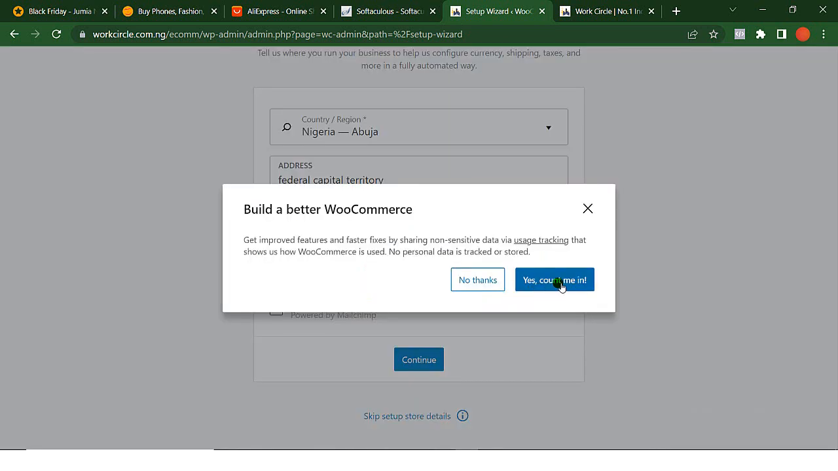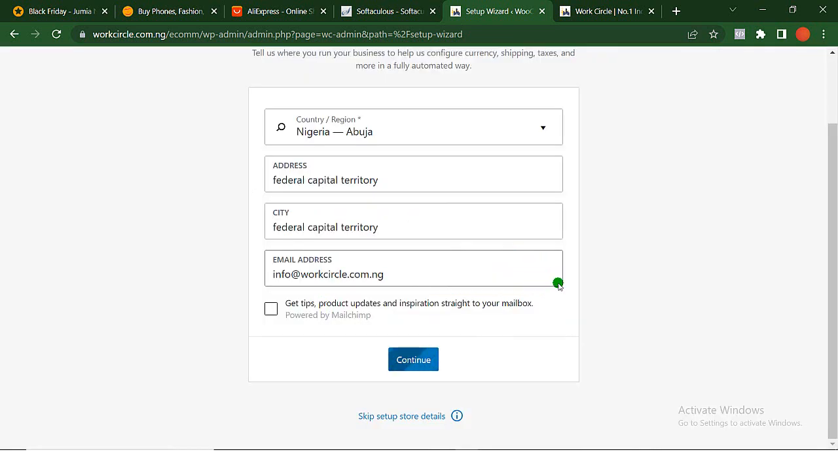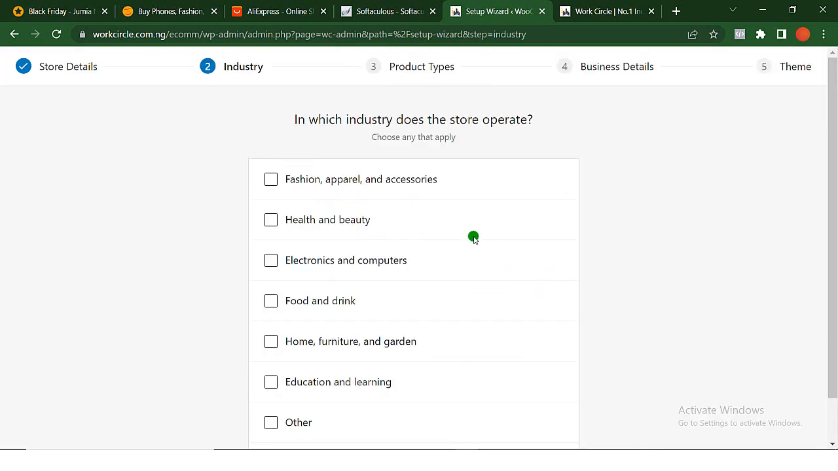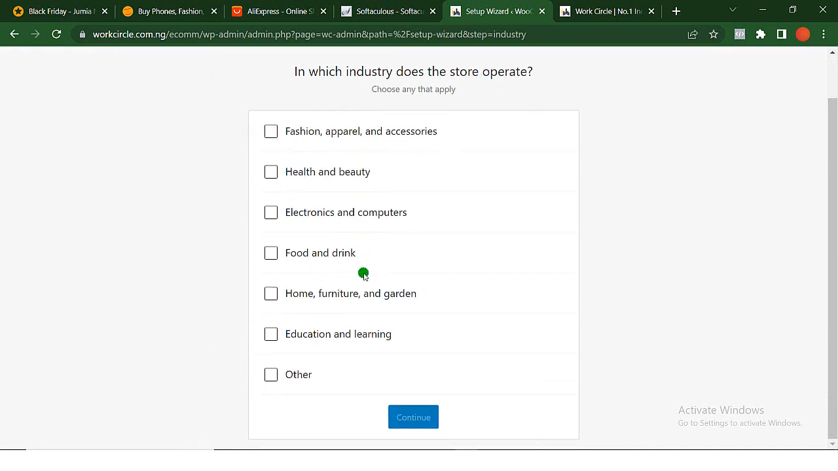Here you can click continue or count me in. So the second step, in which industry does the store operate? You ask your client, is it going to be health, beauty, electronics and computer, fashion, apparel and accessories? So you just choose whichever one your client tells you to use. Let me just use the first three, then you hit on continue.